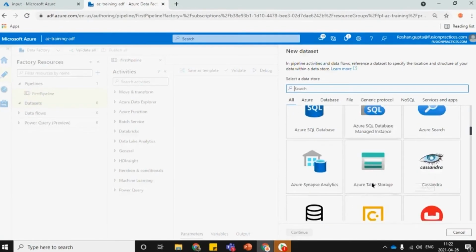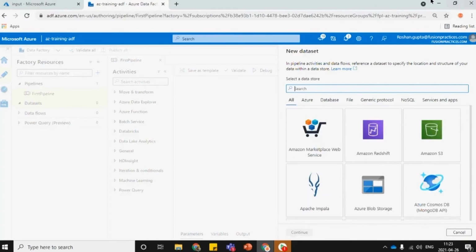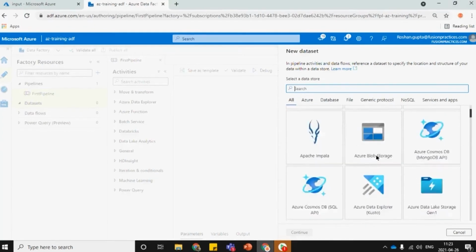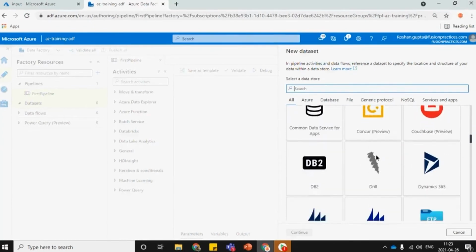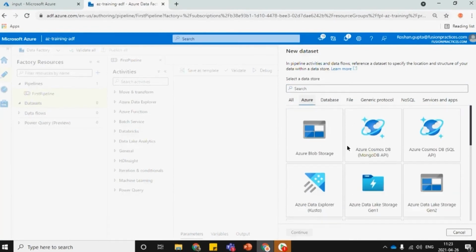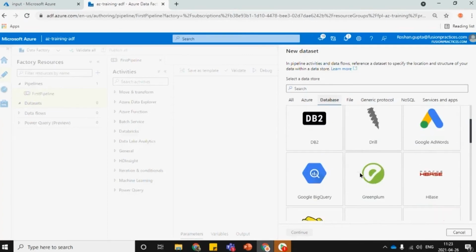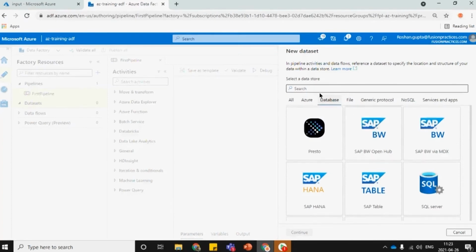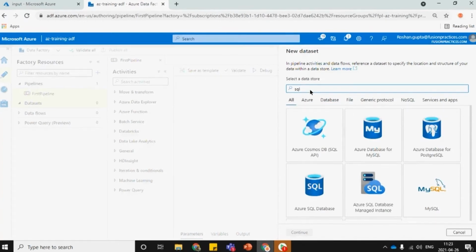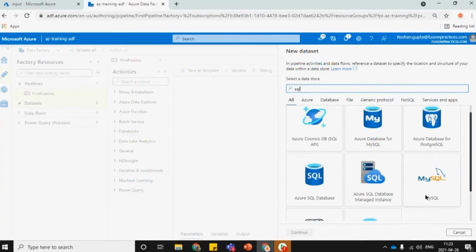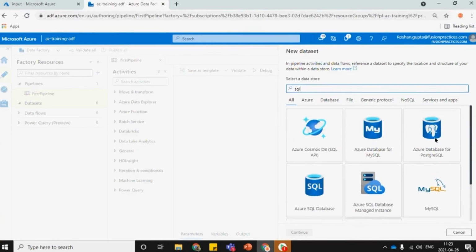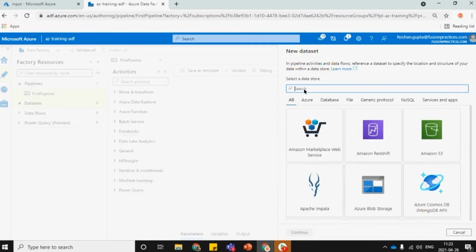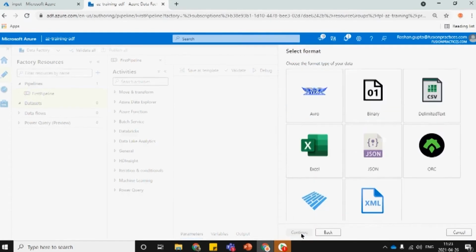Just a few moments ago, you asked how ADF is interacting with different systems, right? Here you can see all those things are there. Whether it is Azure, or a database like SQL, Google AdWords, Google BigQuery, Oracle, Access. If I search here, SQL will come up, MySQL will come up, Cosmos DB is there. Likewise, we can create a connector here. But right now, as part of this training session, we are using the storage account. So I'll click on Azure Blob Storage.